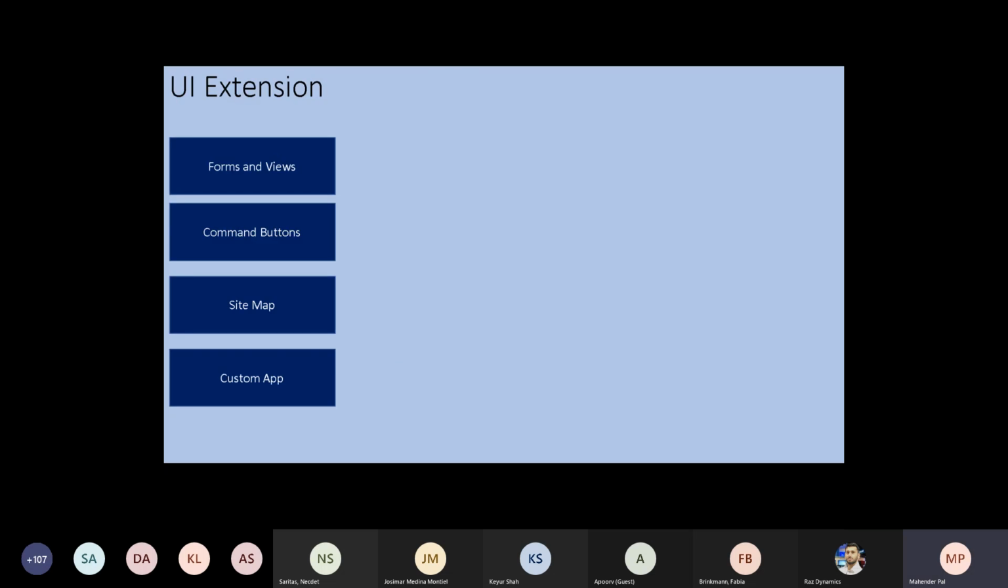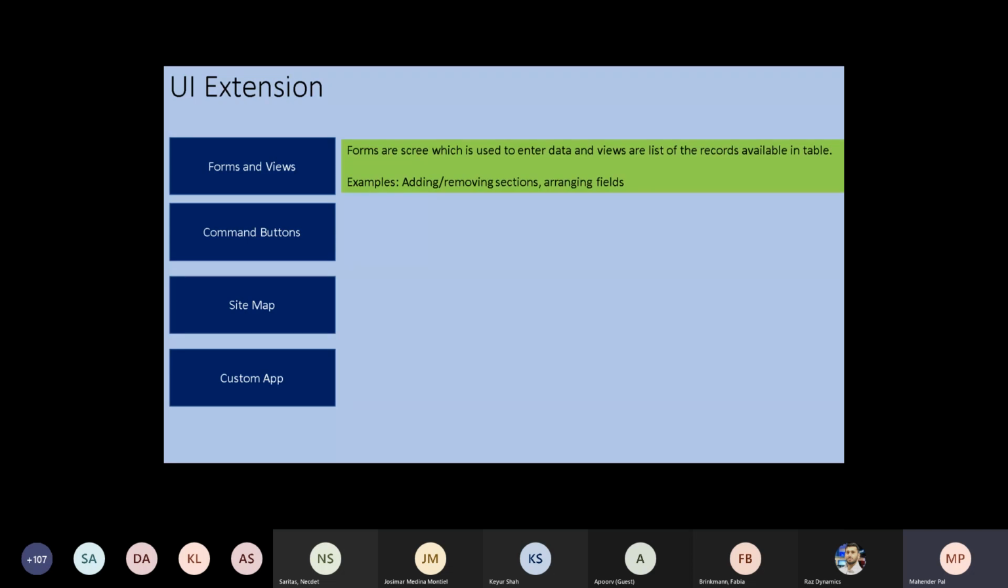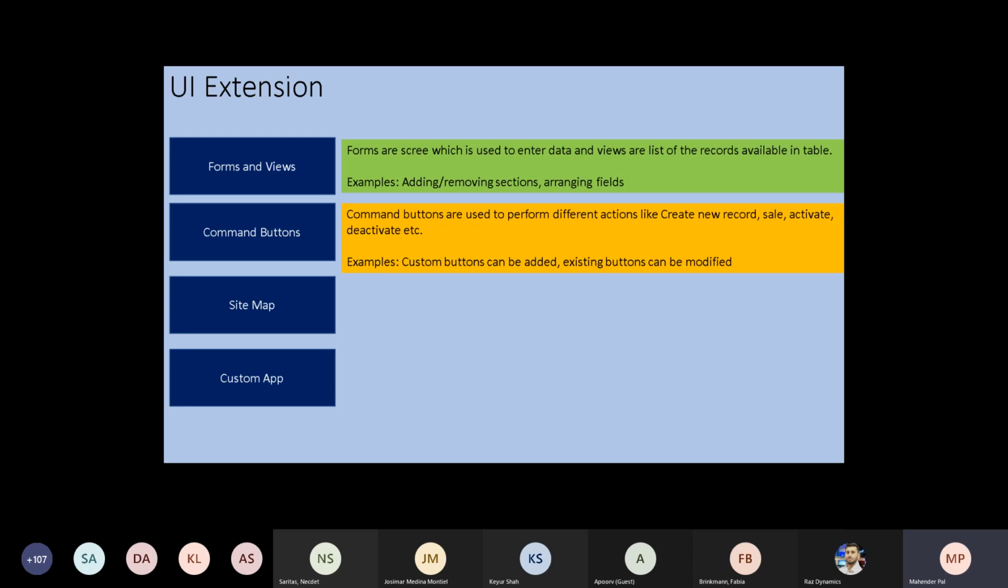We have the UI extensions, for example, which are part of the customizations. You can easily go ahead and change your forms, just drag and drop fields, add or remove sections, or add some new tabs. That comes as part of the application itself, and you can easily modify it.